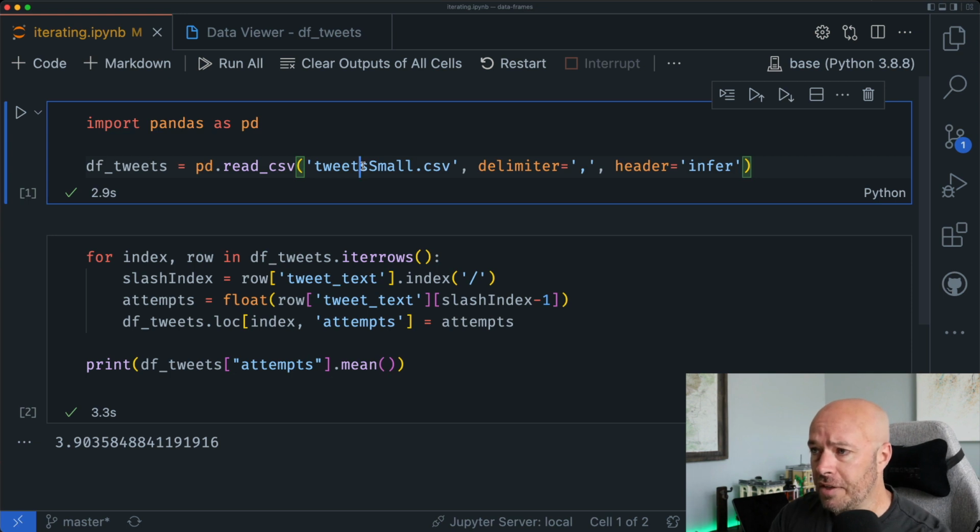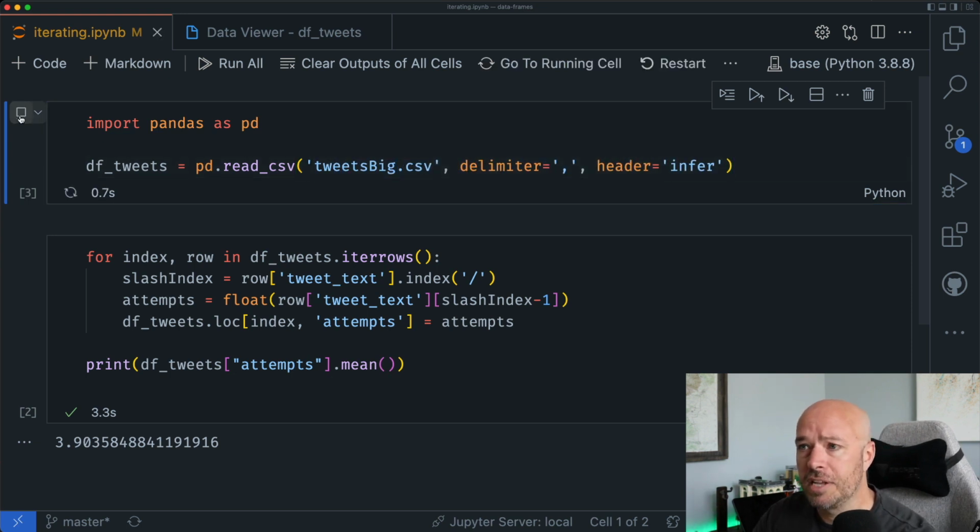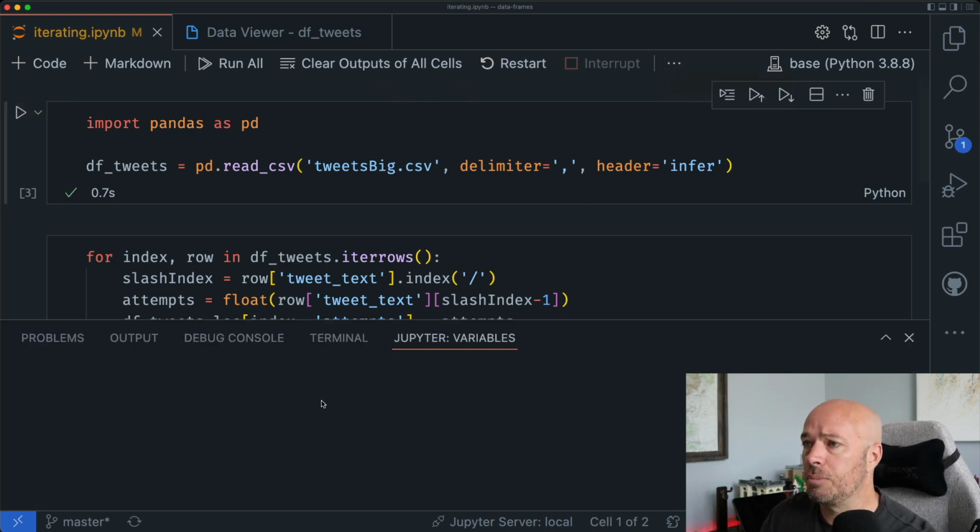Now, this is fine when you have small sets of data. There's no problem iterating over a data frame, but usually you're working with massive sources of data, and I just so happen to have one of those. So the other file that I have is a very large file. It's called tweets big. So let's go ahead and load this into Visual Studio Code, and we'll take a look at the variable explorer again.